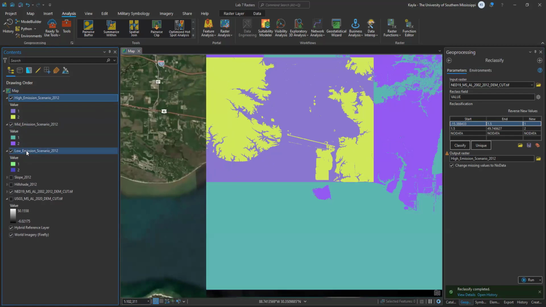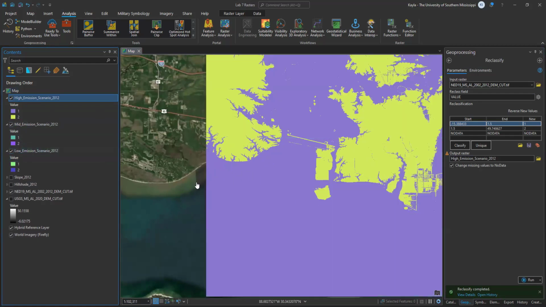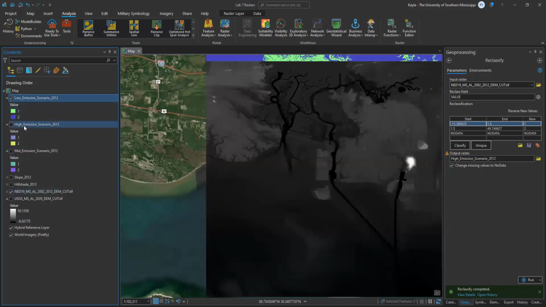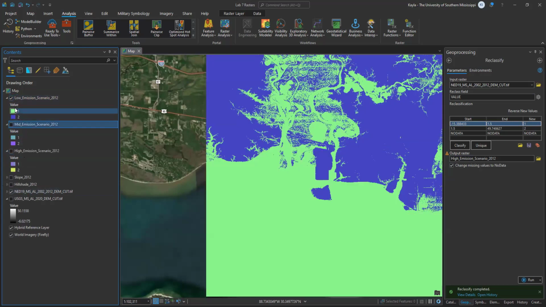Now, one of the things that's important in this particular case, if you want to show all of these one on top of each other, is that you're going to have to, one, layer them correctly, and two, make sure that you can see through certain things. So if I want to see the larger areas underneath it and the smaller areas over top of it, I have to make sure that these are layered correctly. So in this case, I have to layer it low emission scenario, mid emission scenario, and high emission scenario.